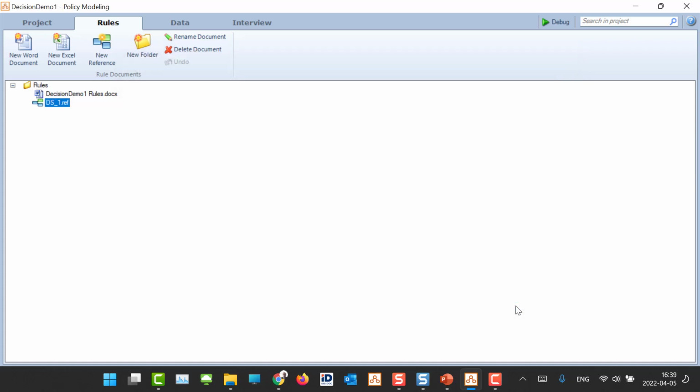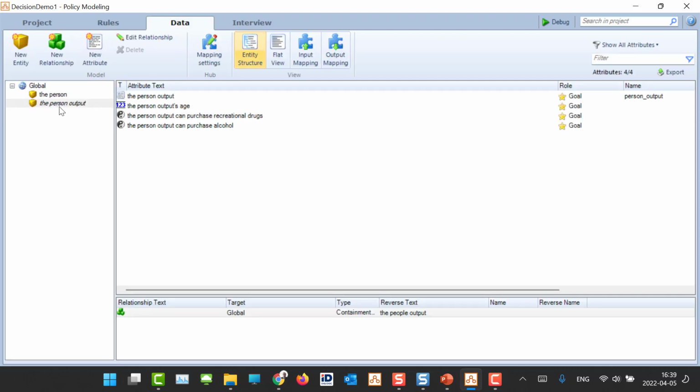And I'll click Save. So far, I have mapped the person in and the person out. You will notice that my output entity is in italics. Since it is not an entity that can be entered by an end user, it is an entity which is provided by my decision services.